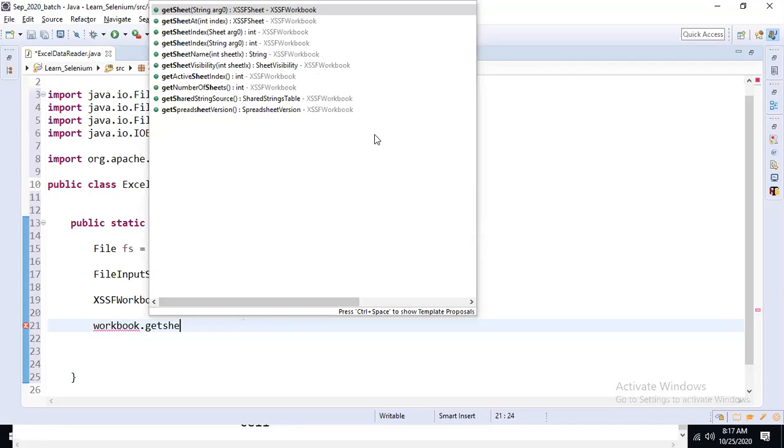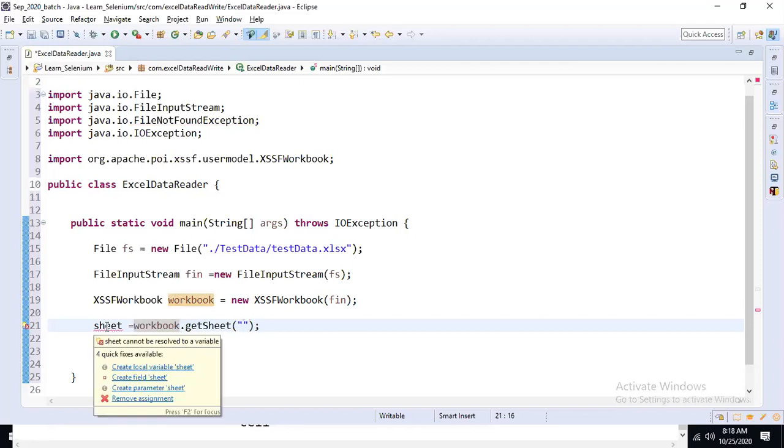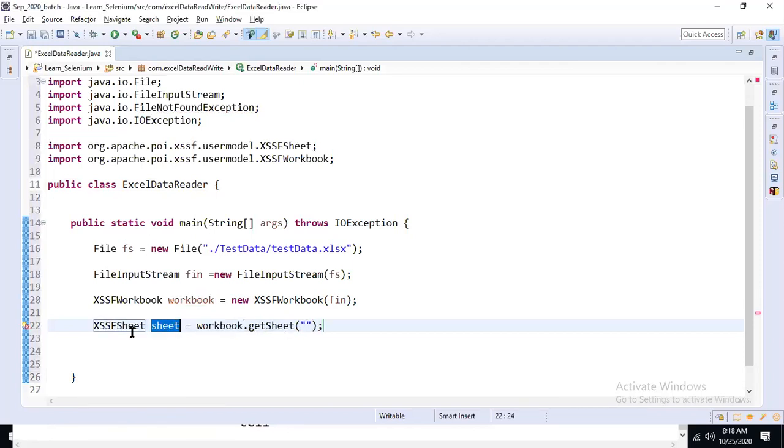There are two ways to get a sheet. We can get the sheet based on the sheet name. We just pass the sheet name here, and based on the sheet name, we will get whichever sheet it is. So on which sheet are we going to work? If you mouse over, it will give you an XSSFSheet object. So this is the first way. What is the sheet name?